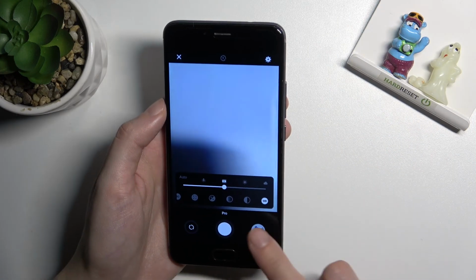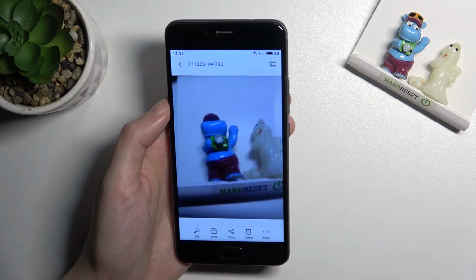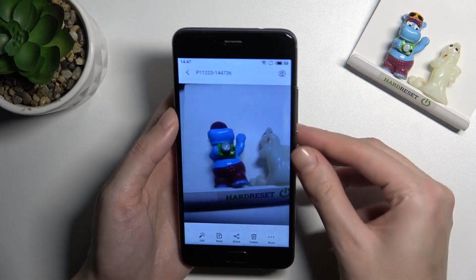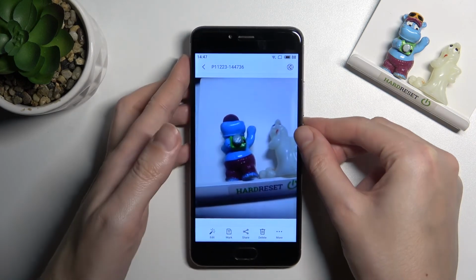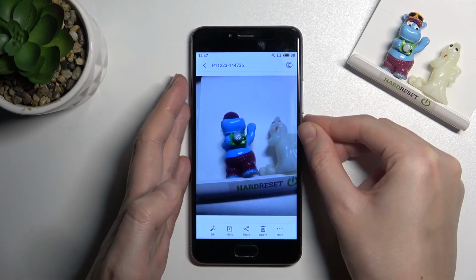To see my photo, let's move to the right to the button that takes us straight to the gallery, and this is how it looks. I suggest you make experiments with all of these settings and just have good fun.